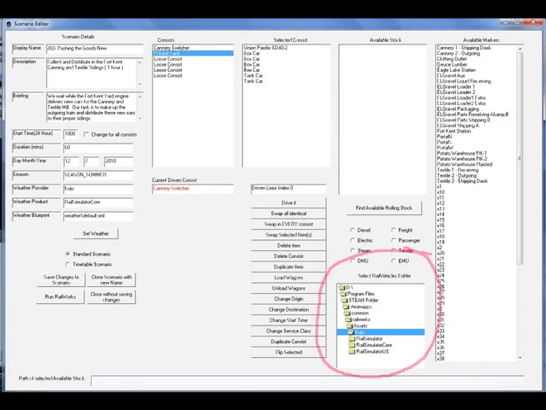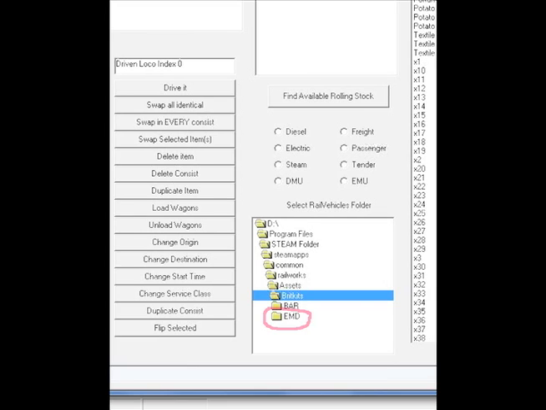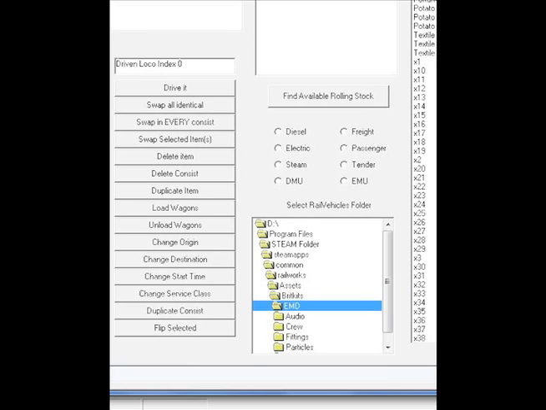Our next task is to find the engine that we wish to substitute. Here it requires a little advanced planning. I happen to know the engine I want to use is located in the Britkits folder, and it's the SW1200. I'm going to click on the word Assets. That'll bring up the list showing all the possible assets. I'm going to click on Britkits, and I happen to know the engine I want is located in the EMD folder. Click on the EMD, and we'll get one more list.